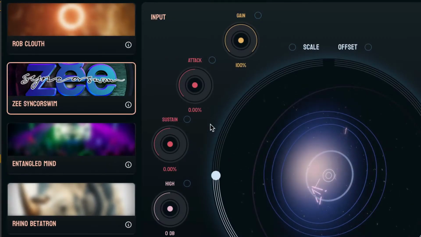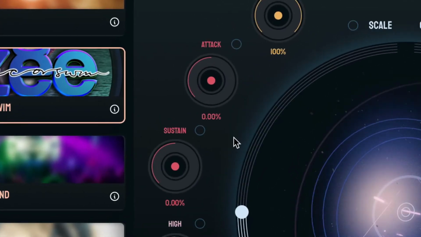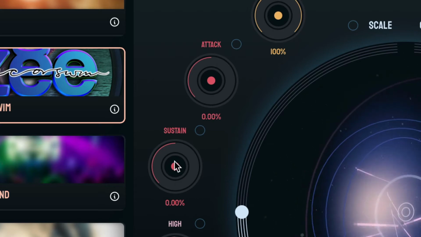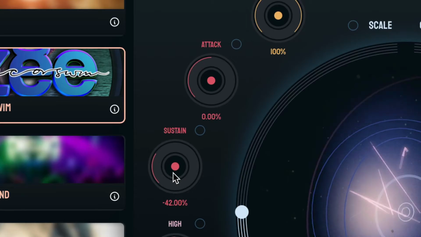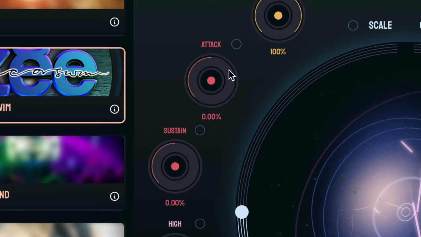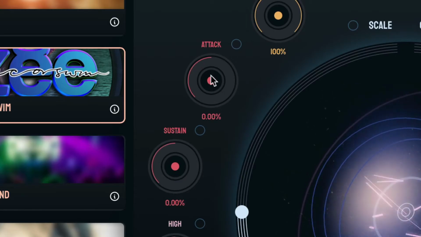Right here we have the attack and sustain. This is a transient shaper that's applied to the input signal. This allows you to emphasize or de-emphasize the transients of the input signal coming in. So if you'd like the Combobulator to really focus on the drums, you might turn down the sustain, and all the other parts, the melodics and the textures, you might soften the attack a little bit.